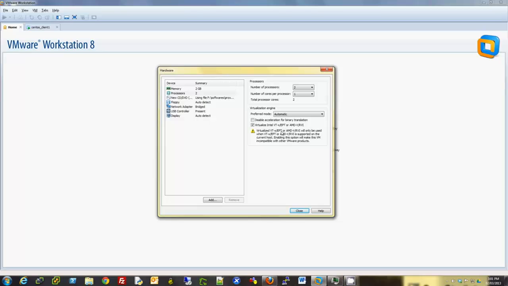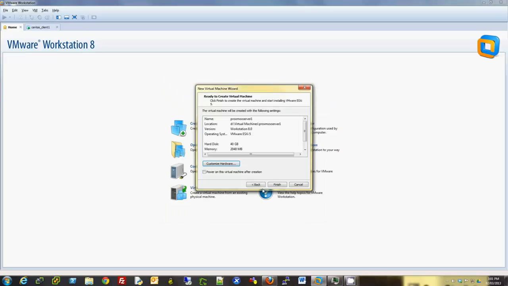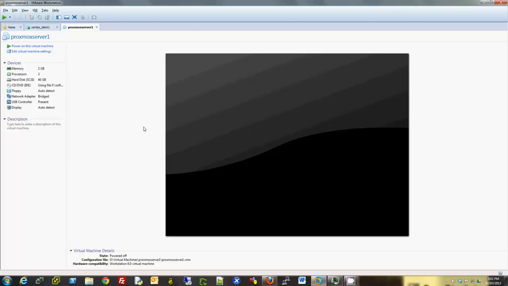Keep that selected, and once you select this option, it allows you to run 64-bit nested guests inside your hypervisor when you're running VMware Workstation. So I'm going to click on close, finish. Okay, so I'm just gonna power on this virtual machine now.